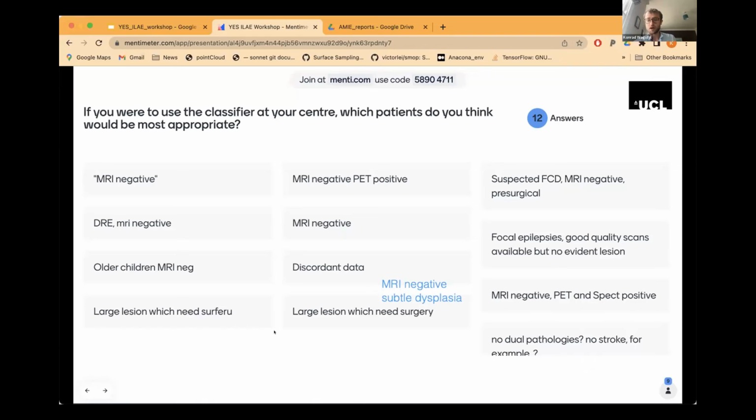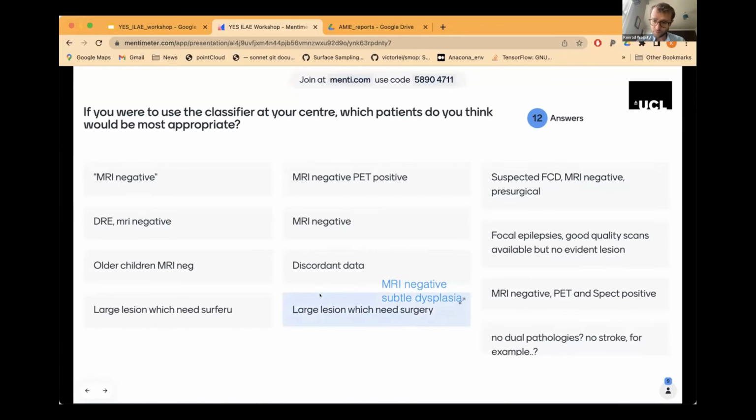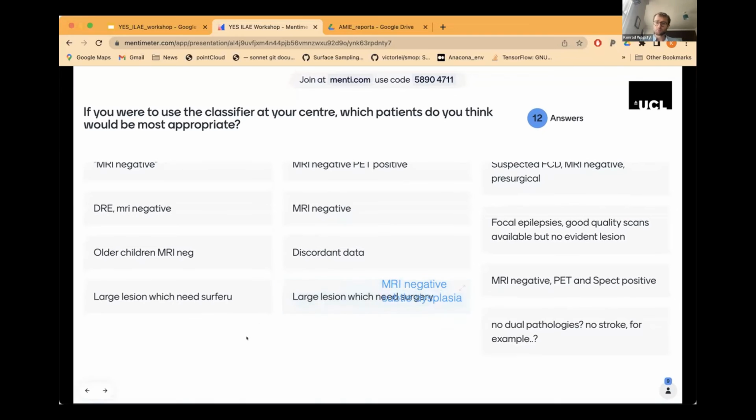There are a few cases where the extent of the lesion wasn't clear on the scan, but the classifier gave a boundary that made them reevaluate their resection margins and extend the resection. It was in a temporal lobe lesion. They extended it back a little bit. So nodule pathologies, no stroke, for example.